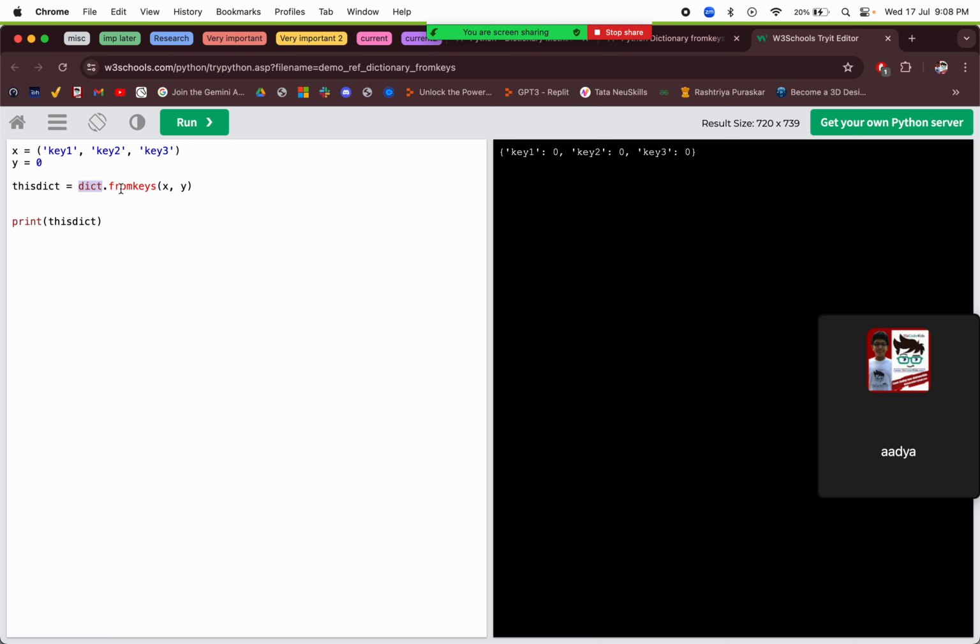So basically this method we call on the dictionary constructor that we used to call. When we say dict.fromkeys, we pass it x, the tuple, which will be the keys, and y, that will be the value of each key. So basically it returns us a new dictionary.